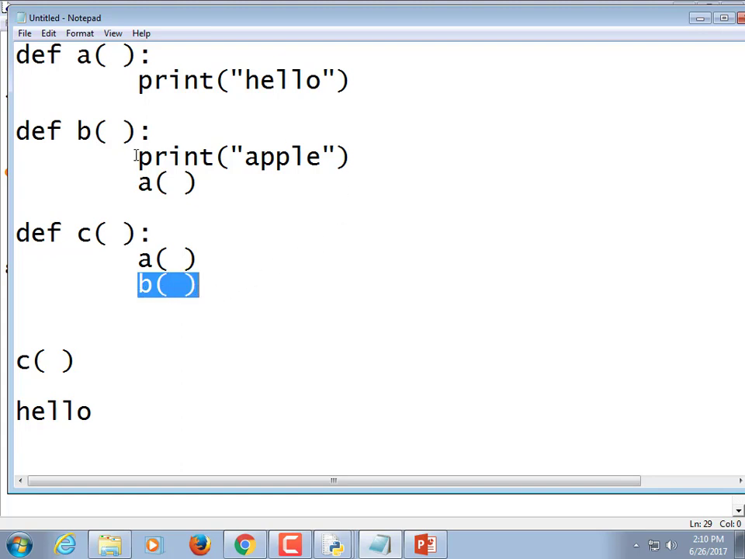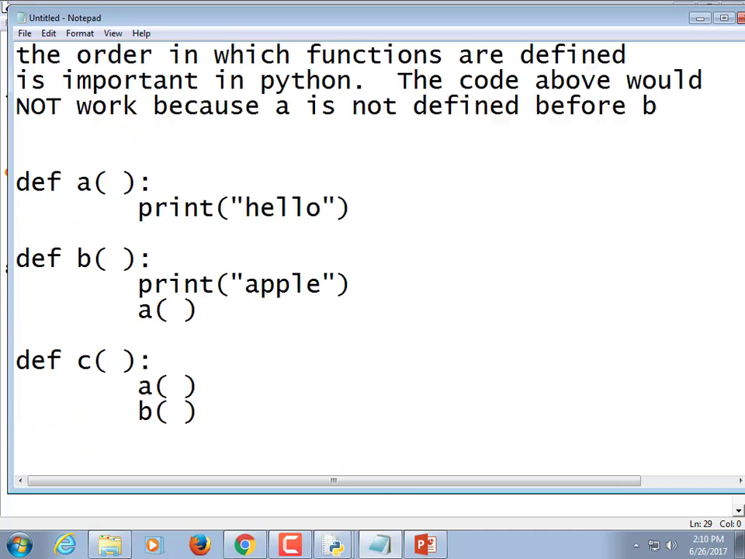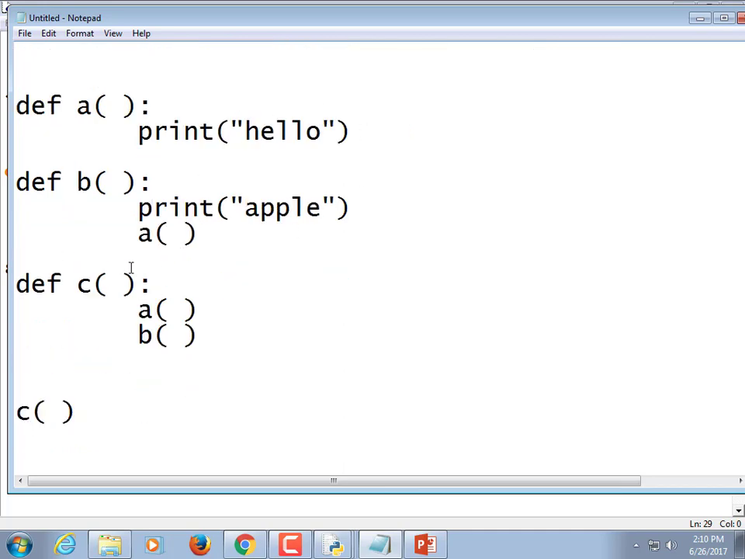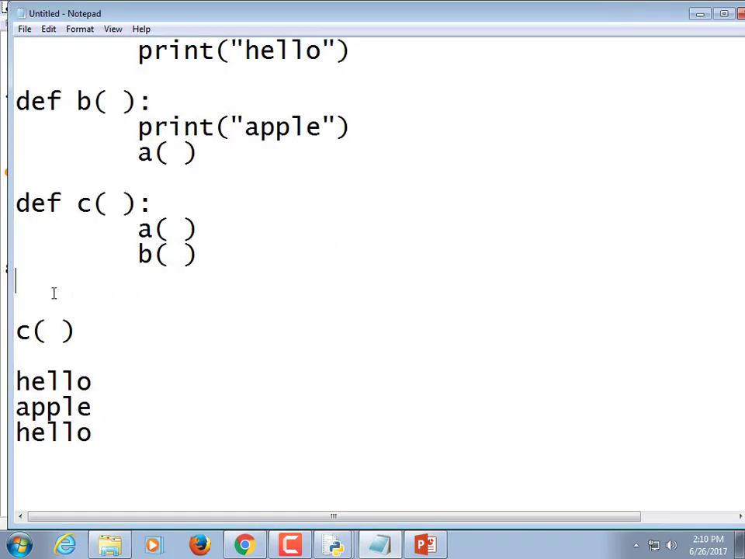What does B do? B prints apple as its first thing. But then it calls A, which jumps it back up here. Prints hello. Then it jumps out of that, and it's done with that one. So it hits that invisible return. Now it's done with calling B, so it hits that invisible return, and the whole program is done. So if you have a lot of functions and they're calling each other, you just have to be able to work your way through. Make sure that things happen in the order in which you expect.